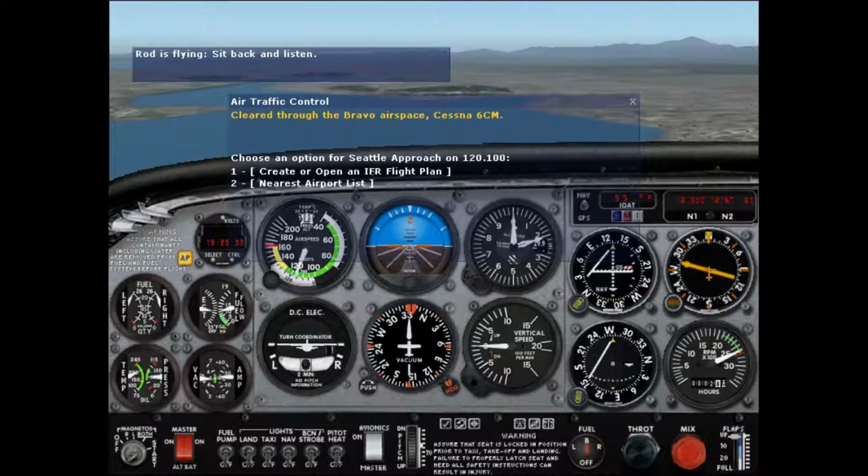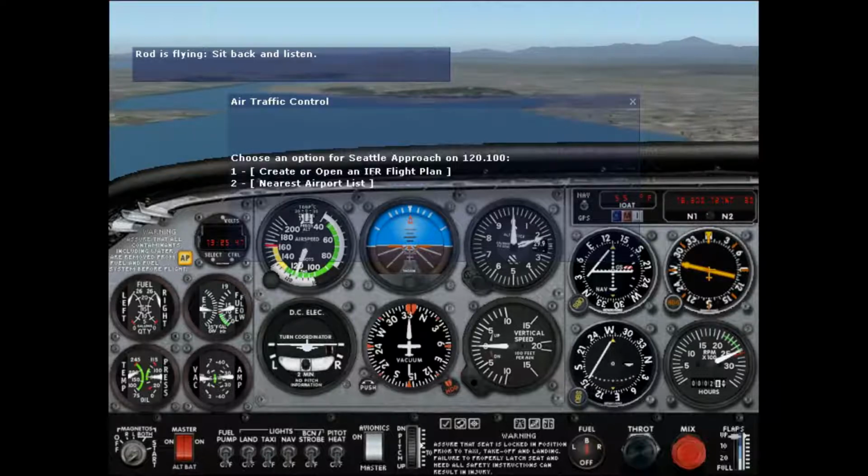Approach control told us that they can see us on radar and told us where we are. If the location they described was not where we knew ourselves to be, we'd know the controller was looking at the wrong radar target. If you want to hear that message again, select Say Again from the menu. Otherwise, press 1 to acknowledge the radar contact.